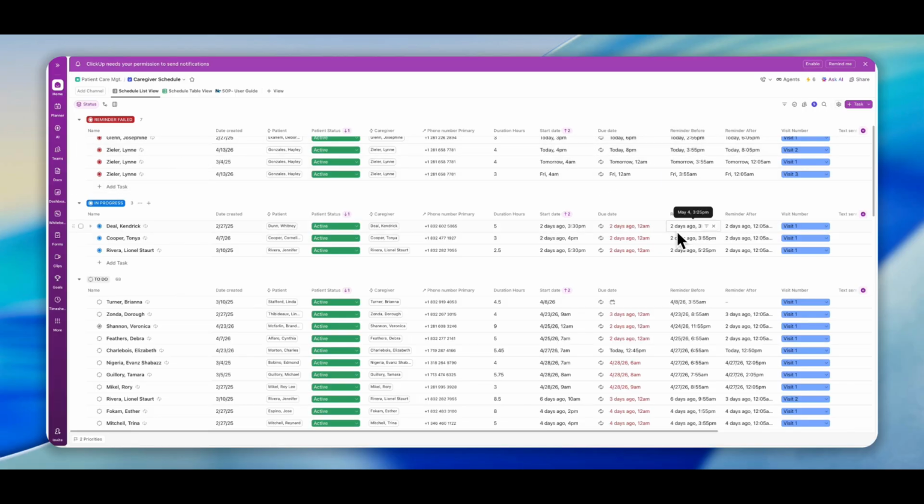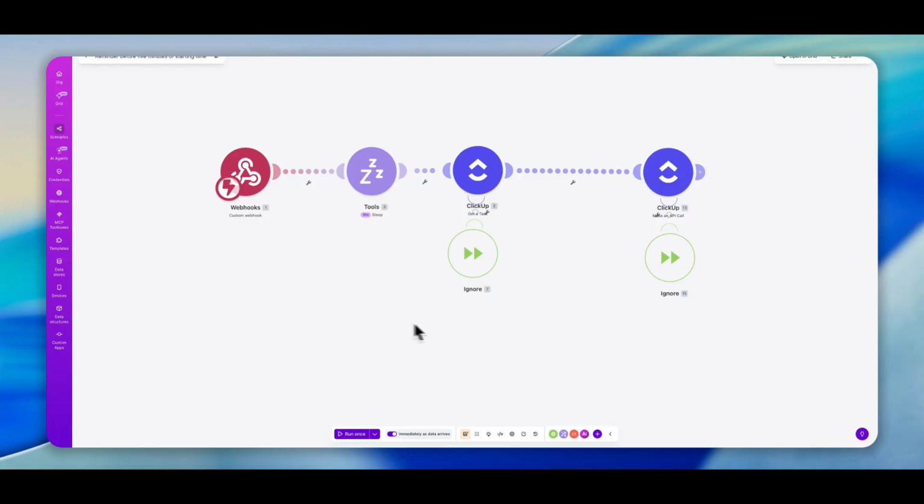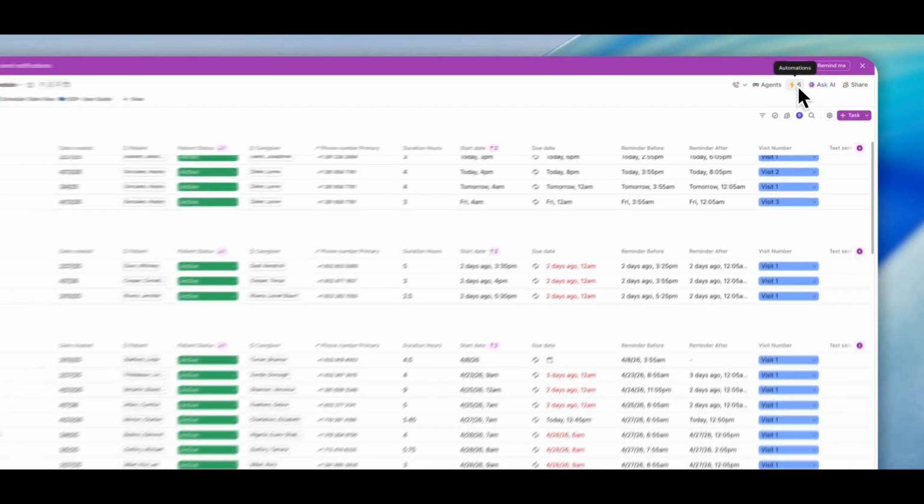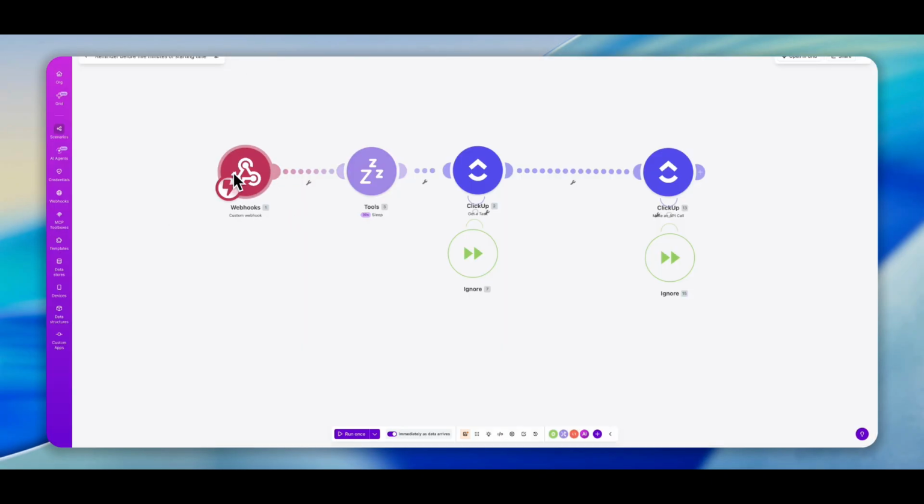As you can see, tomorrow 4 a.m., it is 5 minutes before that. Friday 4 a.m., 5 minutes before that. How is it happening? Let's see. So this is the make.com automation. As you can see, this is a webhook. When we add any start date with time, there is an automation in ClickUp, so it will trigger the webhook. Then make.com catches the webhook and starts working.